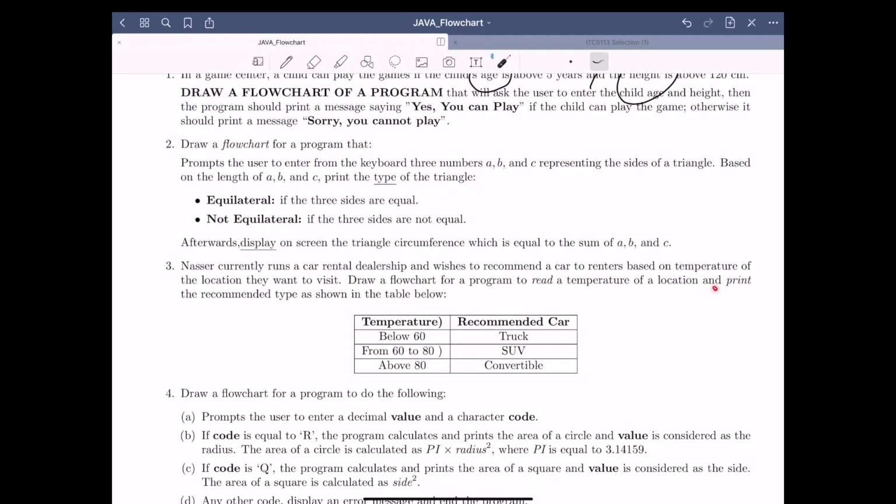And the question says, the program should print the recommended type as shown in the table. So we have a table of conditions, and each condition recommends which type of car or vehicle to hire or to rent. We have below 60, from 60 to 80, and above 80. So we can draw a line and we put the numbers on the boundaries for each condition. Here we have 60, and here we have 80, and above 80. So for this range here, this is for truck, and here it will be SUV, and here will be convertible.